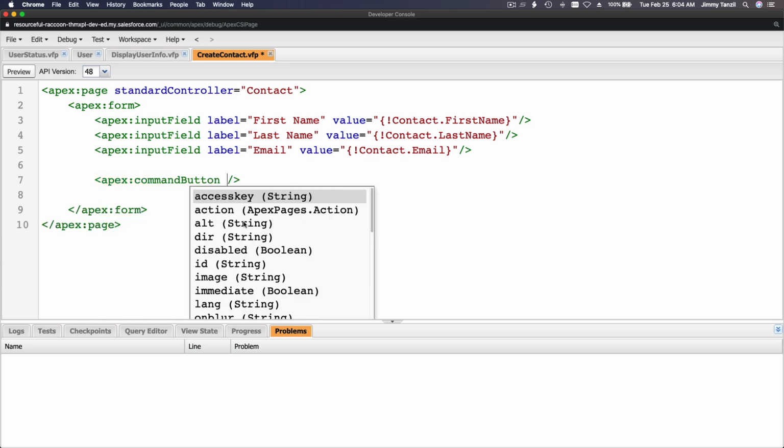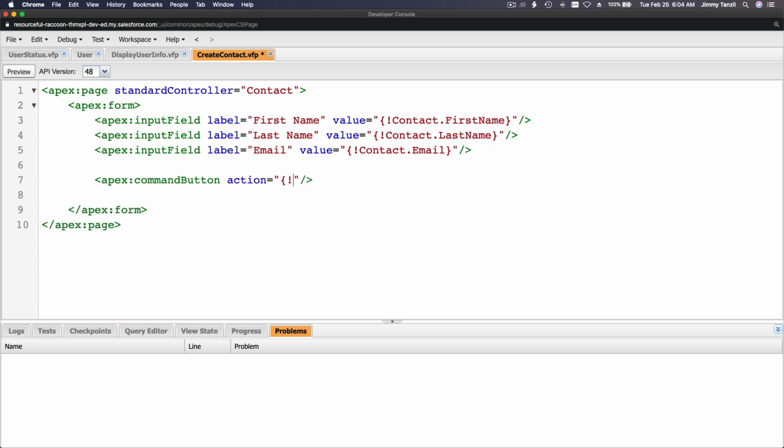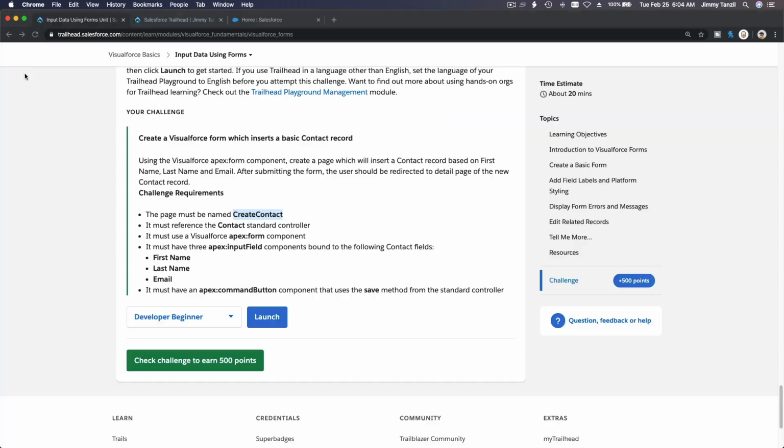Command button, what is the action here? Action is save. Well, that's pretty much it. If I want to make it a little bit readable, I'm going to put some breaks there. Or you can do the whole page block thing if you want. But I'm just going to make it simple for this challenge. So if I preview it, it's going to look ugly like that, right?